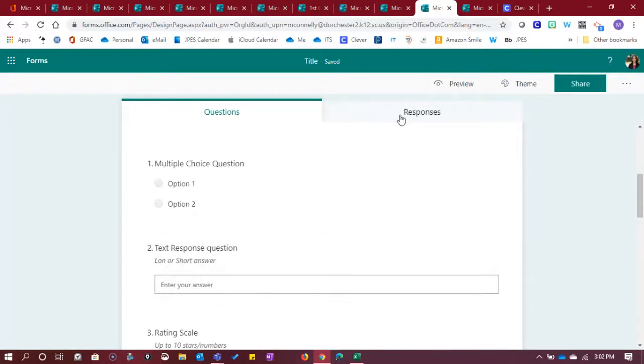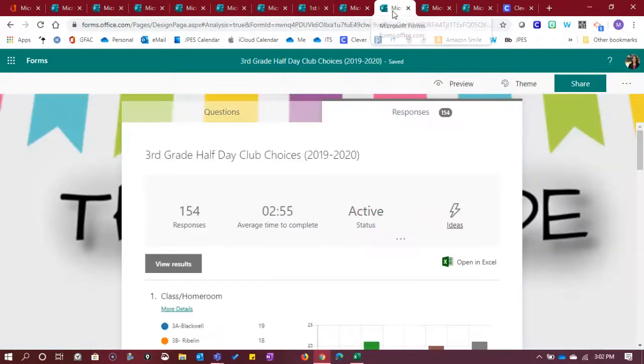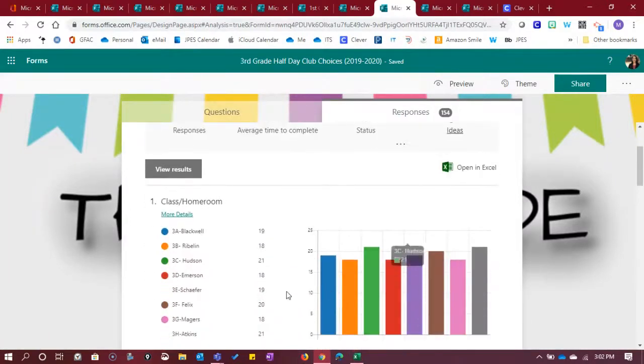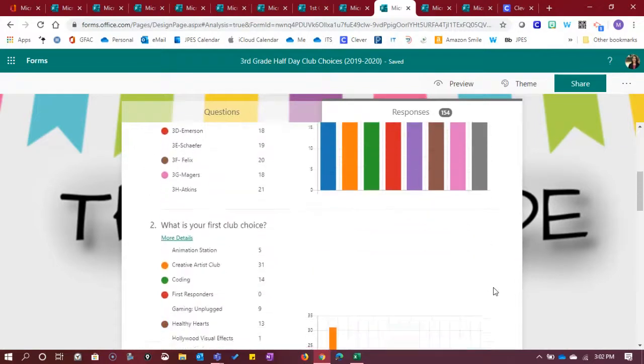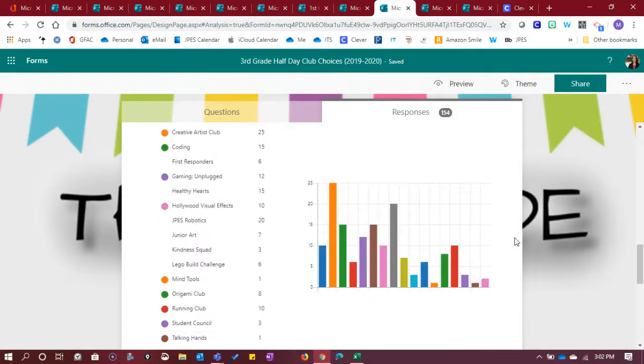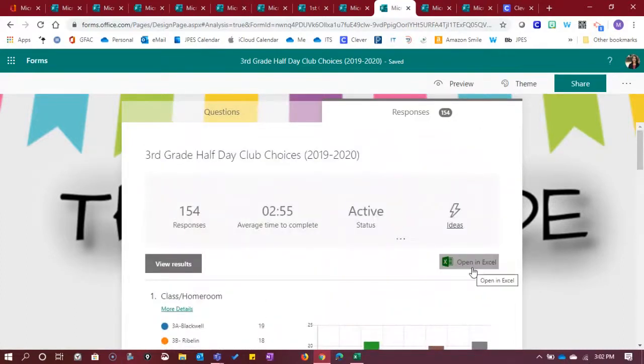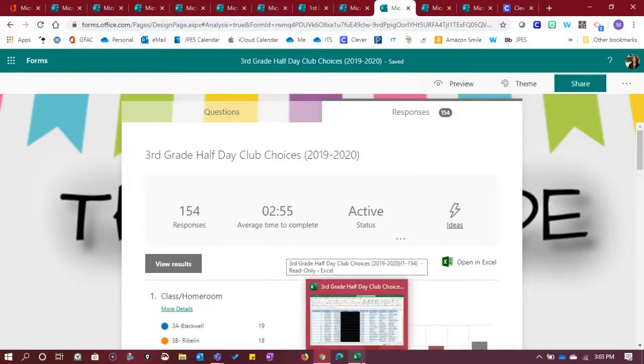Each form comes with a response section so that you can preview responses. So I'm going to go to one form that has some responses. This is the 3rd grade half-day club choice. When you look at responses, you can get some quick bar graphs, just a quick preview of information. You can drill down, and we'll go into that at a later point. But just a quick overview here, and all responses can be opened in an Excel document. So if you want to sort that information, it's easily viewable in an Excel document.